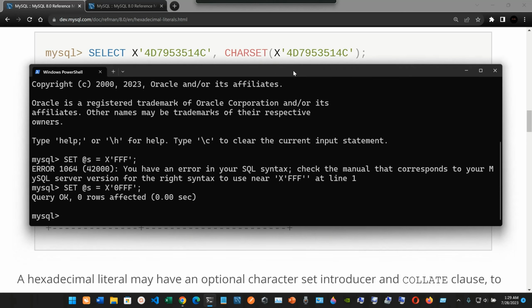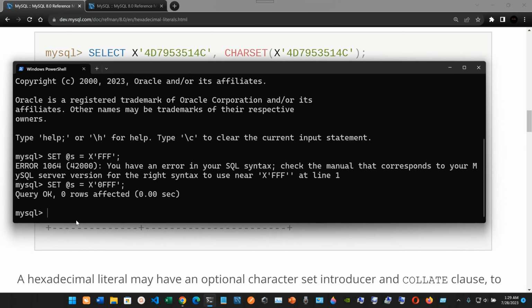So let's move this one a little bit here to the left. Let's move it here, this one a little bit to the left.